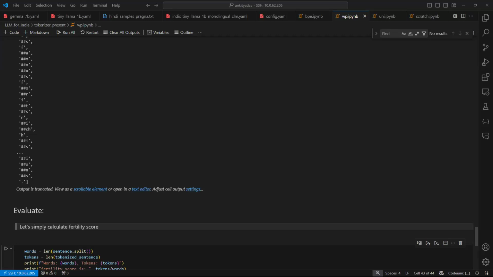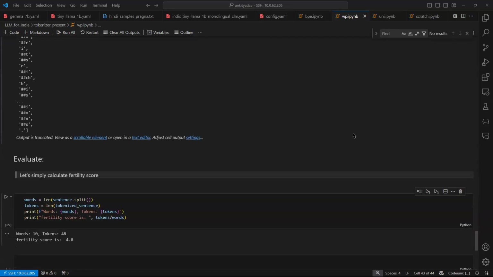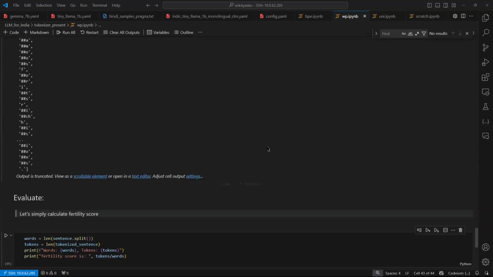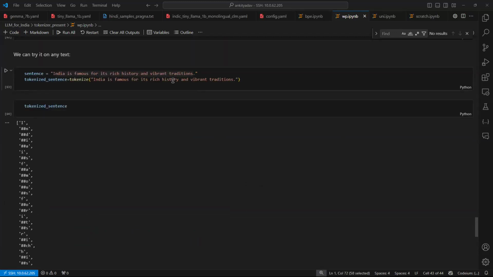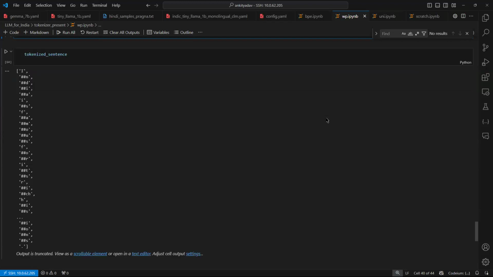It could be that in your example it just happens that WordPiece was not doing better, right? But in general it might be doing good. There are scenarios like that, because in my example my corpus size was even smaller, and the words were even larger compared to the corpus. Like traditions was there, history was there, which was not there in my corpus.